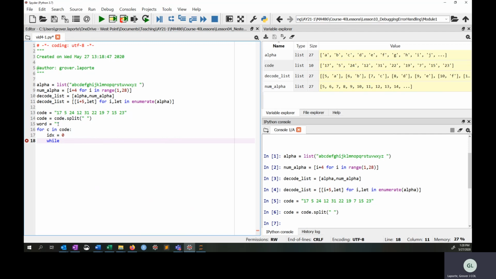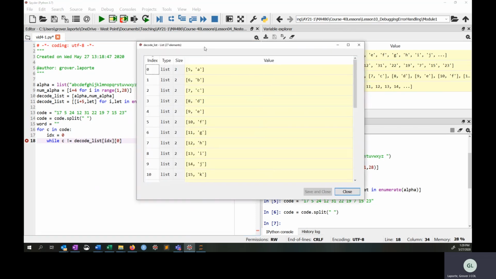while, let's see, while C is not equal to decode underscore list, IDX, so row comma, right? So I'm stepping through the rows. So I start at 0, then I'll go to 1, then I'll go to 2, and then I need to look at the first. So if I pull up decode list again.